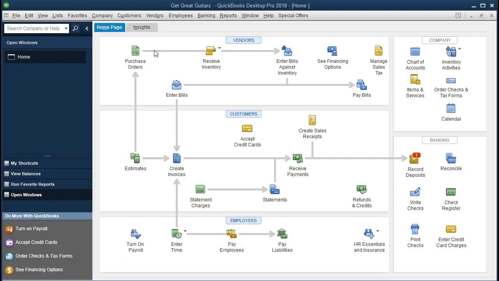If you've been following along with us, we will be continuing with the Get Great Guitars problem. If not, that is okay. We're going to be doing an adjusting journal entry for an invoice that was created in the following month for which we are doing the financial statements, and therefore, according to the revenue recognition and matching principle, we need to bring back the revenue for that invoice in the time period that it was earned, as well as any related expense, including cost of goods sold. That's what we'll do at this time.